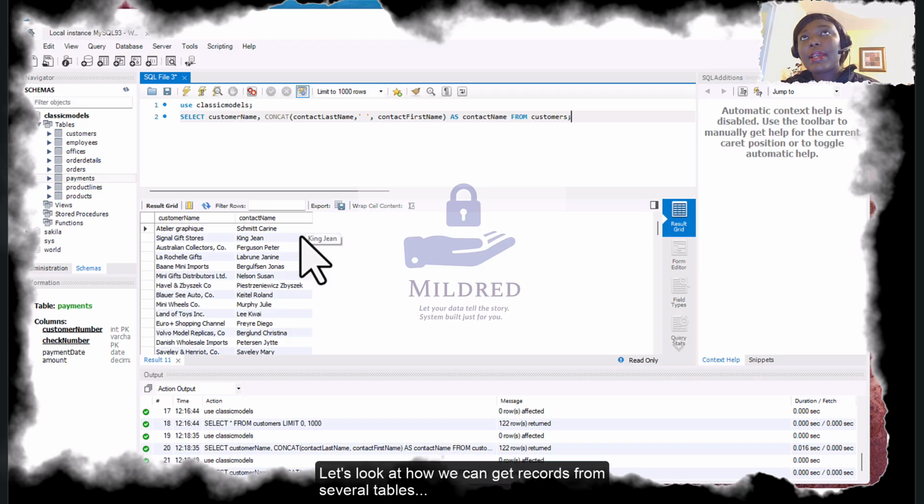Let's look at how we can get records from several tables, from more than one table at a time. There is something we call a join in MySQL, and the joins that MySQL supports are the inner join, we have the left join, the right join, and we have the cross join, and we're going to look at them one after the other. So when we use joins, we just want to return information across two or more tables.